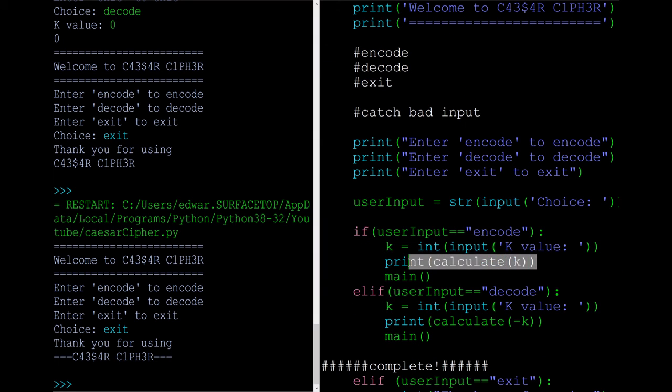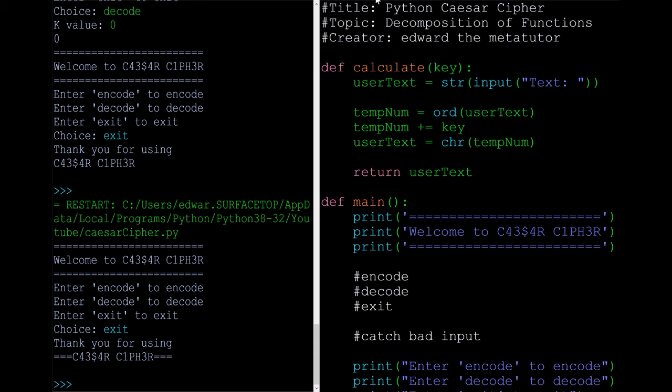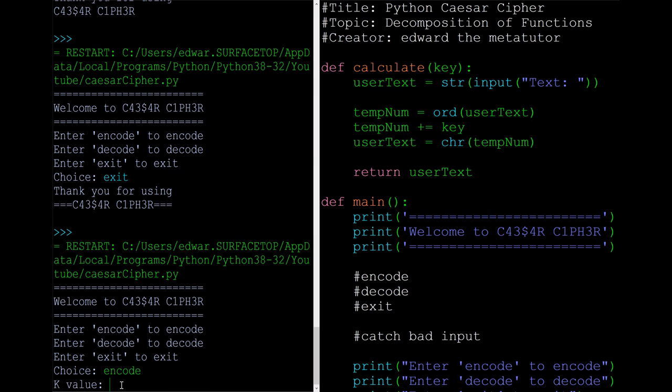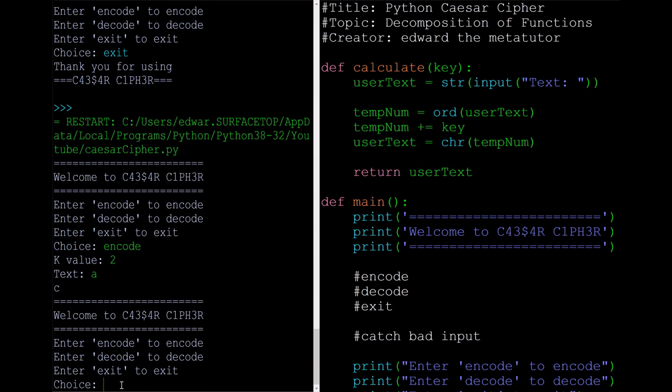And I think, yeah, because we're going to print it. Awesome. So I believe that should work if I run it. Let's try it out. Encode. Let's do 2. That's easy to check. I just want to enter the letter A. They tell me that it's C. Awesome. My code says C.